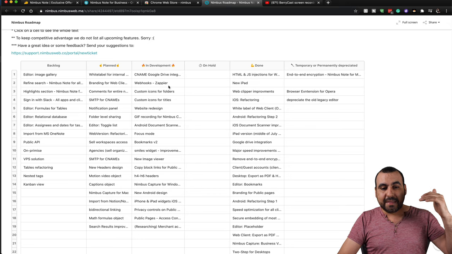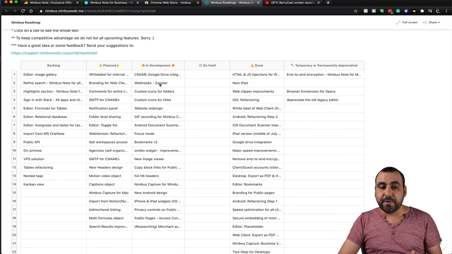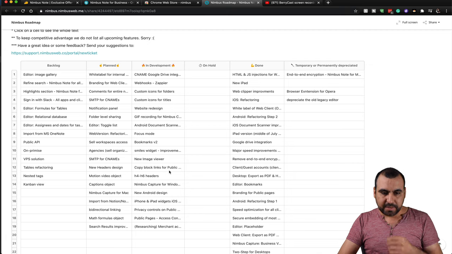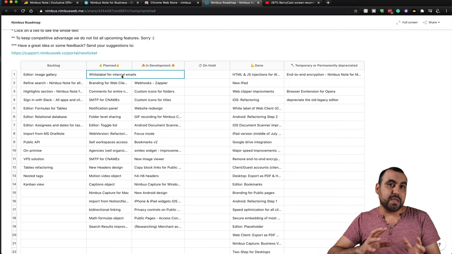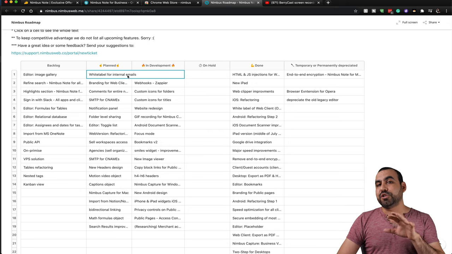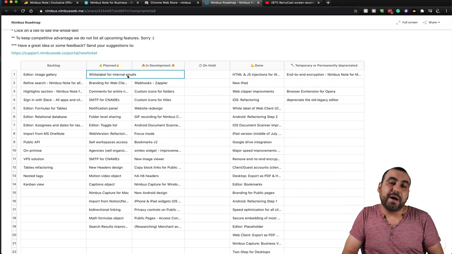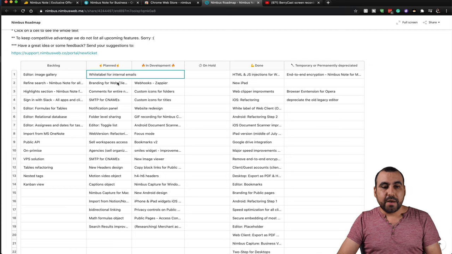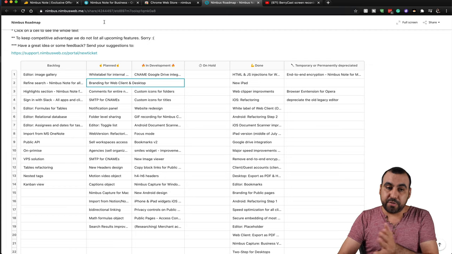They're going to be adding, this is going to be great, a webhook and Zapier integration. They're going to be adding CNAME to Google Drive, custom icons to folders. What else did I find really interesting? Website redesign, the Android document scanner, new Android design, but they're adding all of this. White label for internal emails, so all the emails will be white labeled also. I'm sure that one you will need to buy the three codes to get that enabled, right? Branding for web client and desktop, also that's the white label feature, the three codes.